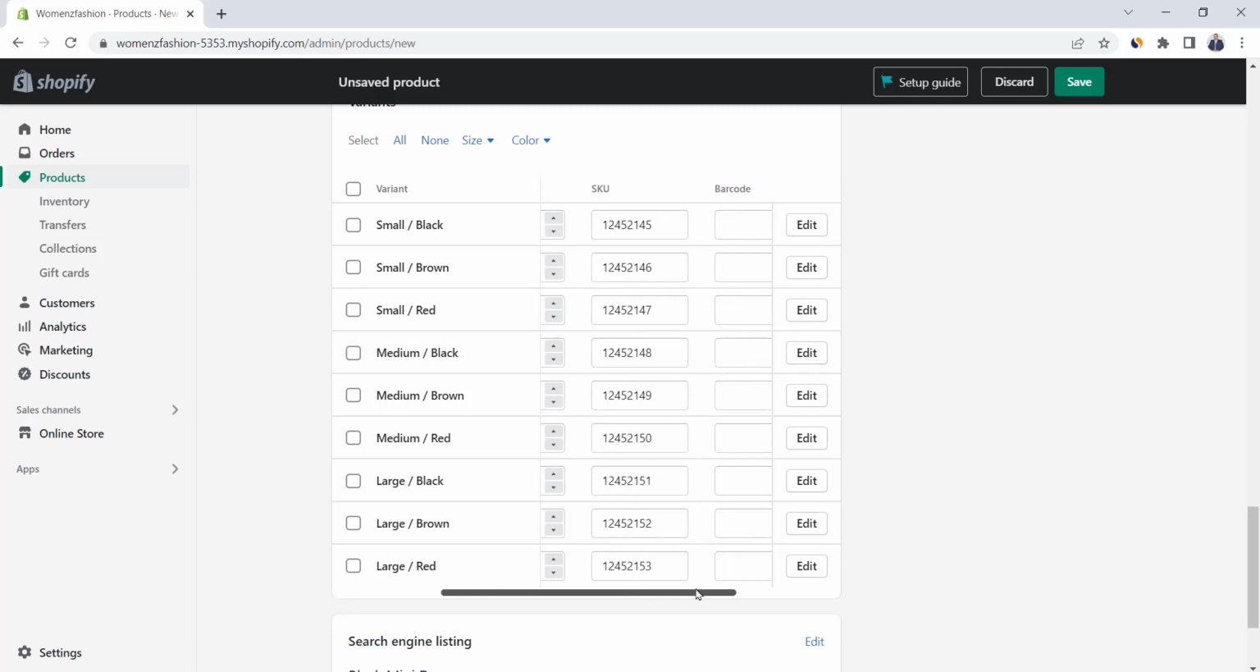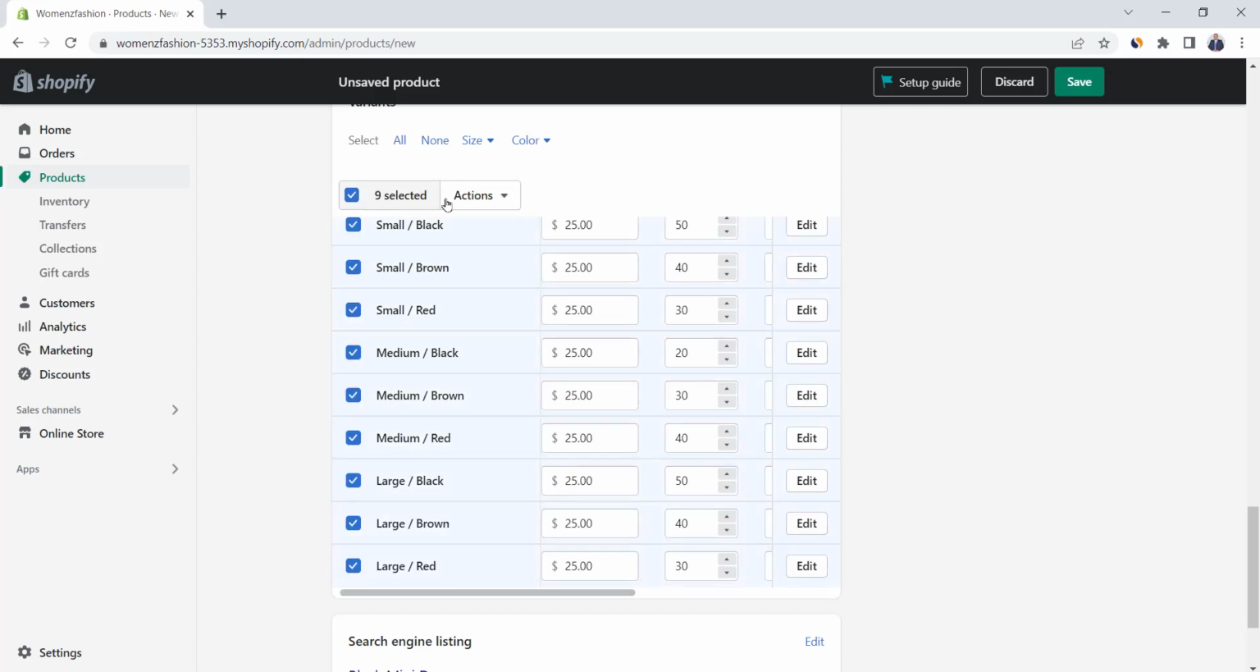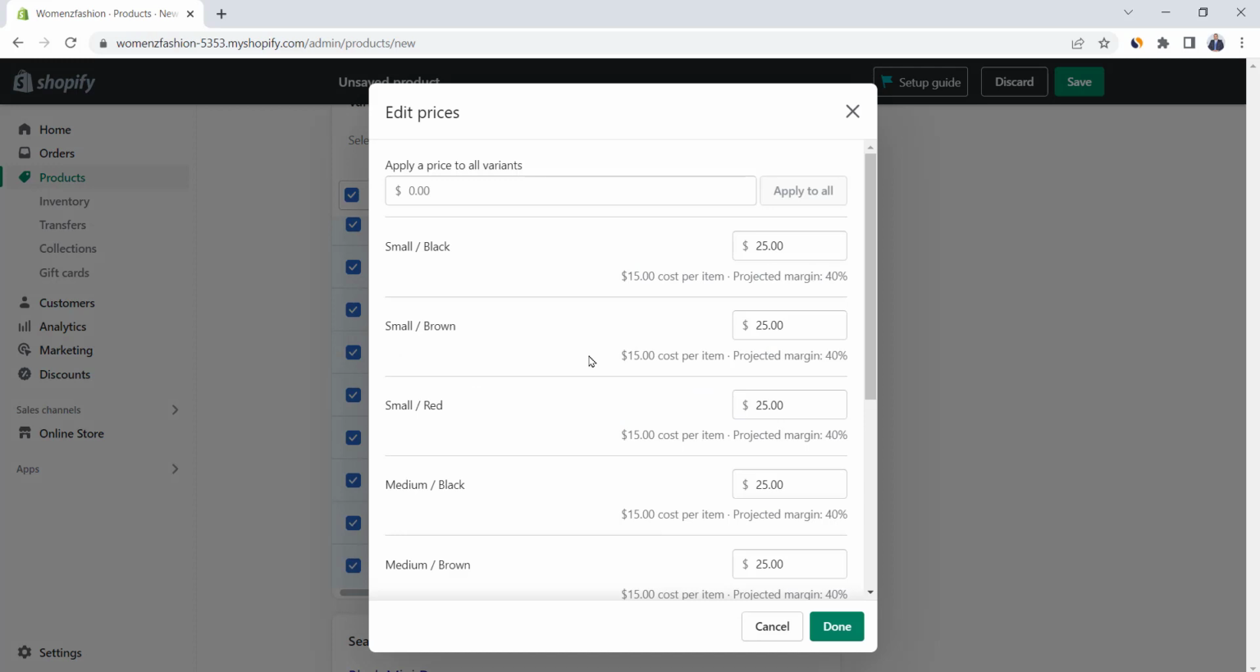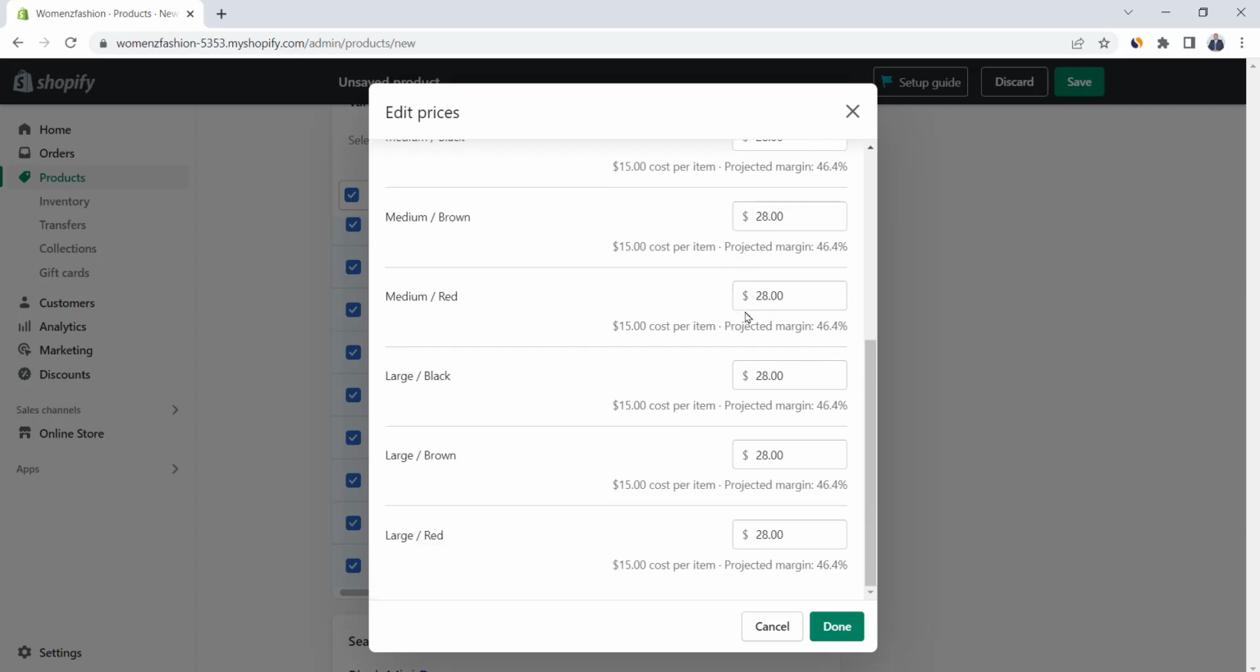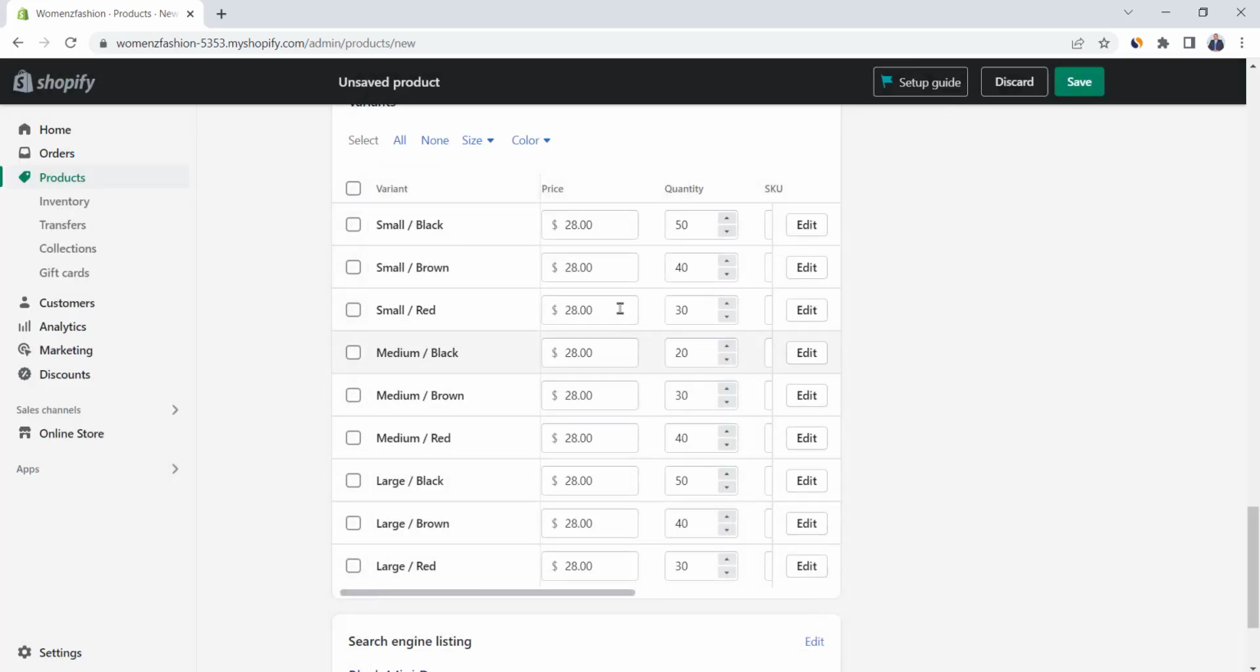And you can go to the right side and edit product SKU, as usually each product size and color has a unique SKU, but as I told you, it's not mandatory. And if you want to do a bulk edit, just tick here and click on Actions and then Edit Prices. And you do it from here. You can, for example, change the price to $28 and click on Apply to All. So price for all items changed, and then click on Done.